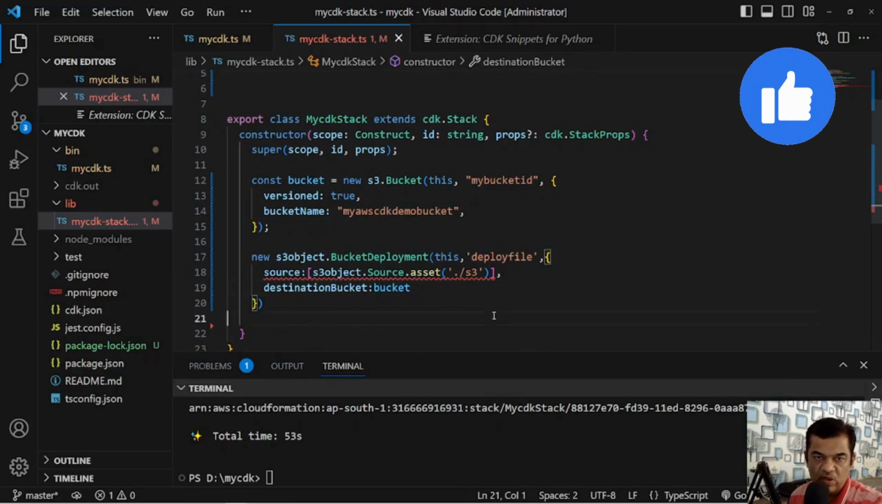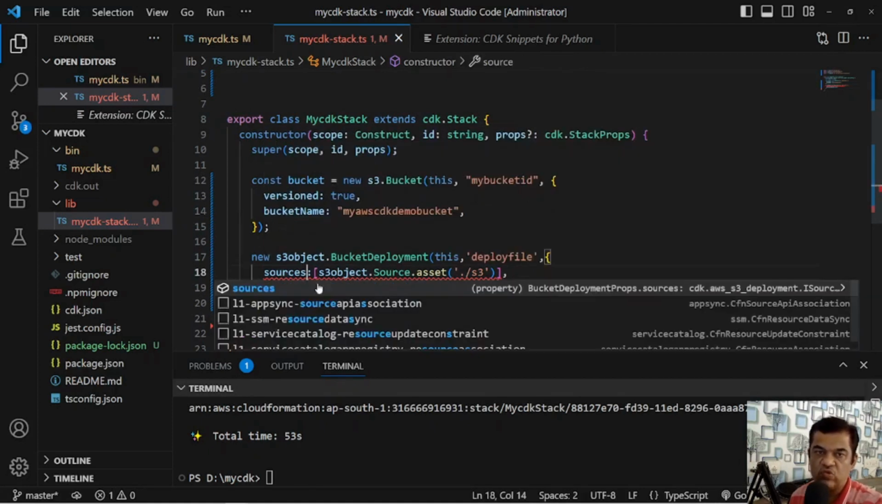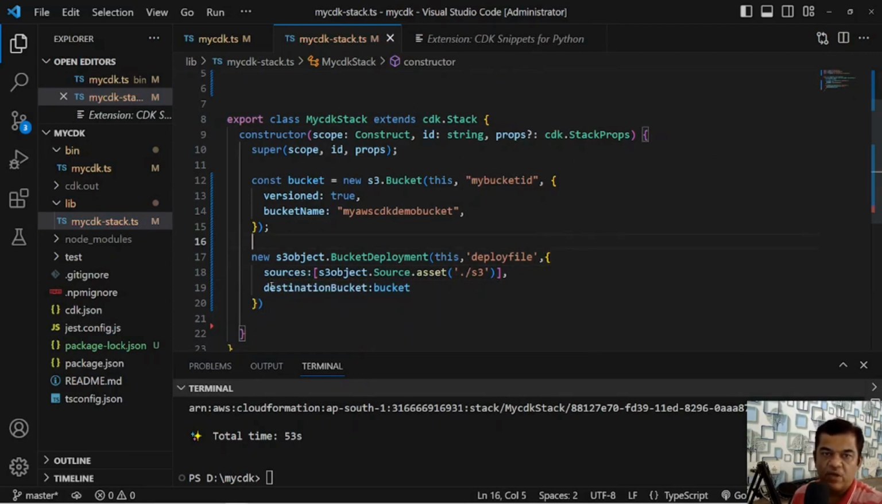I think there is some problem here, with the source argument. It is sources. Okay, so this is the correct implementation. Now we'll create an S3 folder here. I will say mkdir S3.